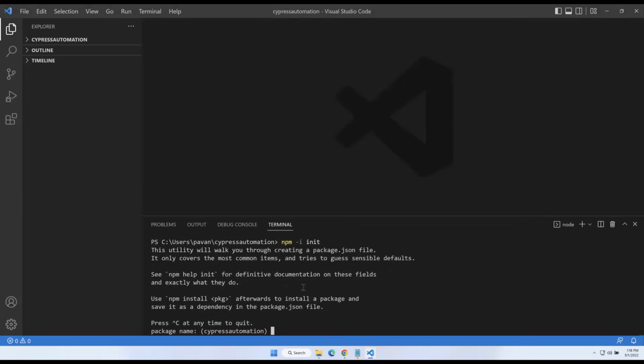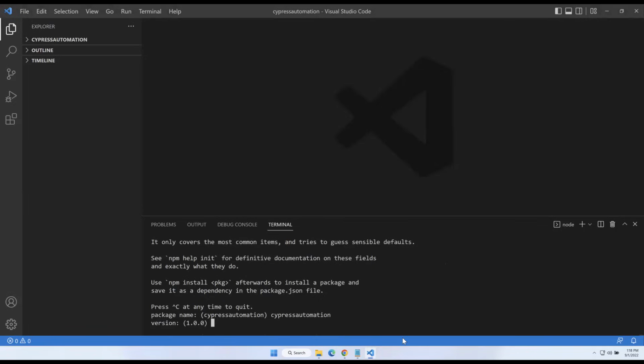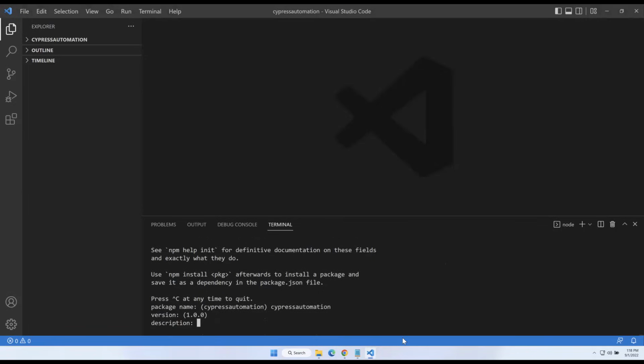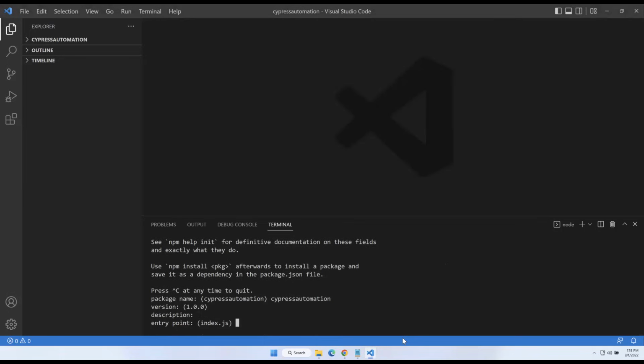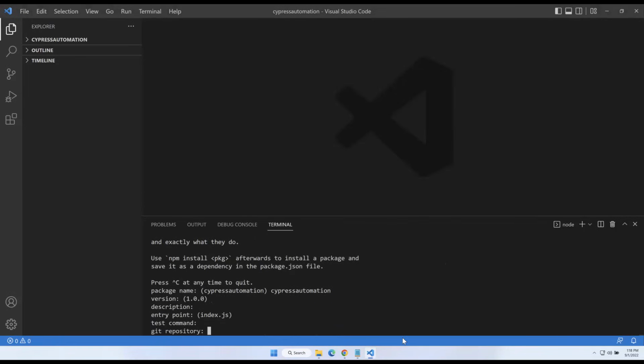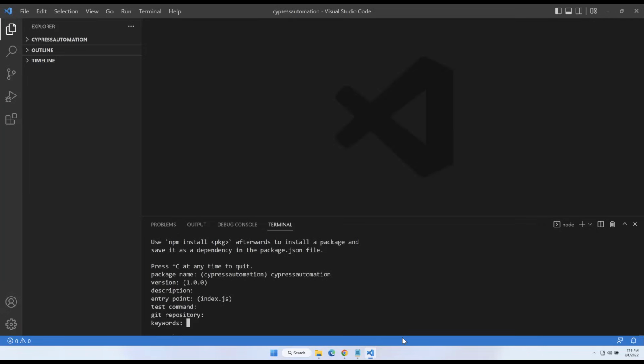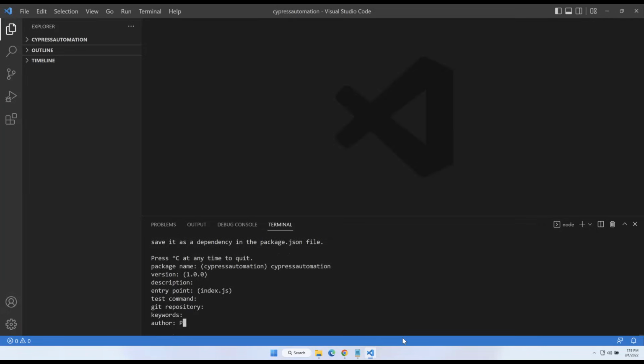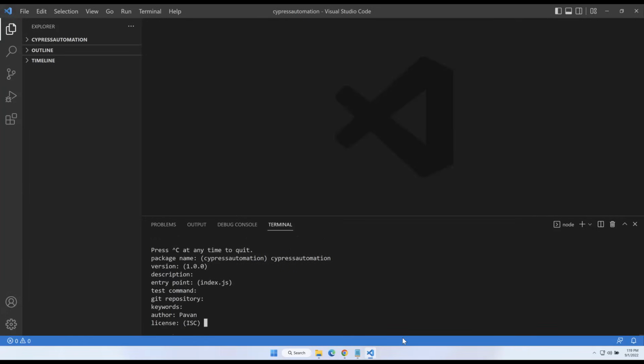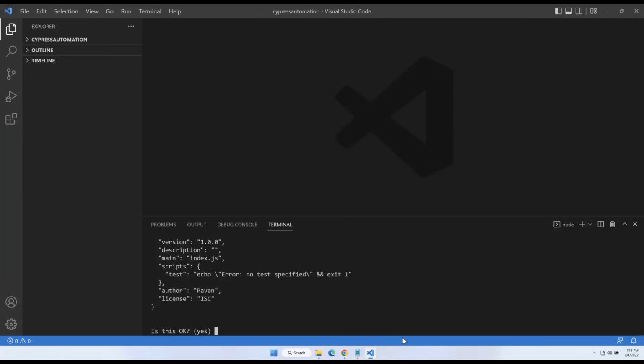Okay, so now it is successfully executed, and it is asking for the package name actually. For the package name, I'm just giving Cypress automation, and you can give any name to this package. Then it is asking about the version. So let it be the default version. And then the description of the project it is asking. For now, I'm just leaving it empty. And then entry point index.js, I'm also leaving this empty. Then test command is also empty. Git repository is also empty. Later we can update these values. Author, you can just say your name, and then license not required. Just make it empty.